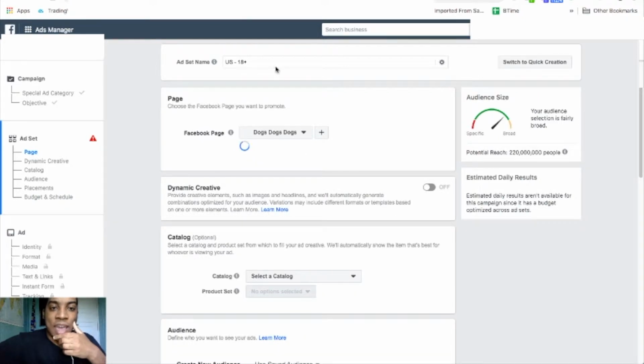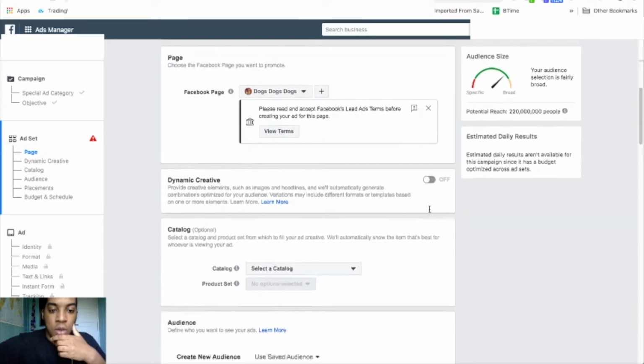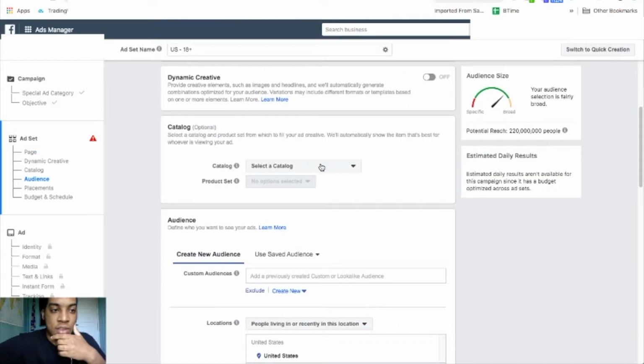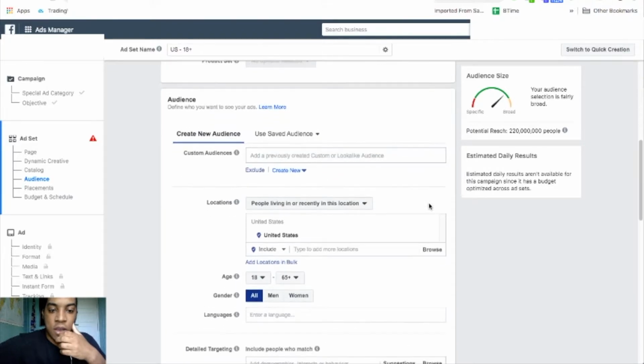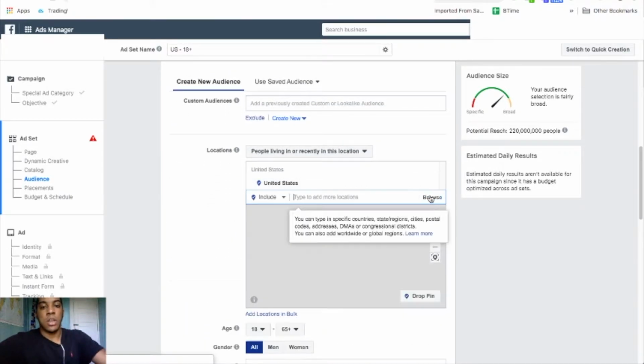You can set the ad set name. Normally I like to set it to whatever the demographics are, right? This is test page, dogs, dogs, dogs. I can do it through my regular page too. You don't actually have to select a catalog. I don't know why it's actually asking for that. What you do have to do though is you have to select your location.